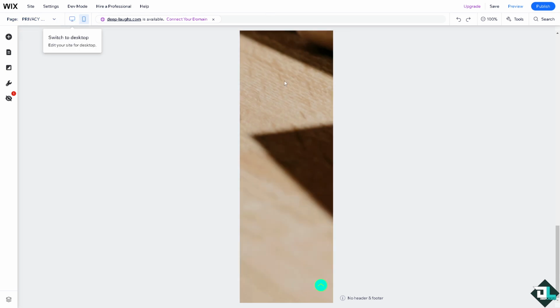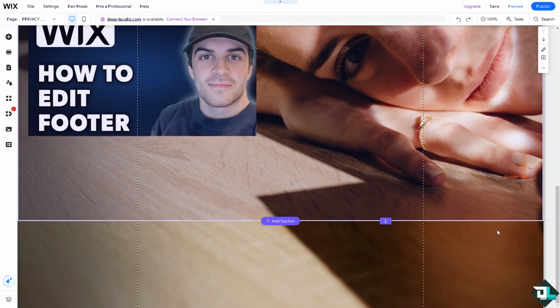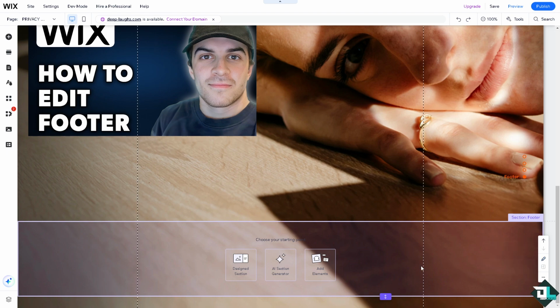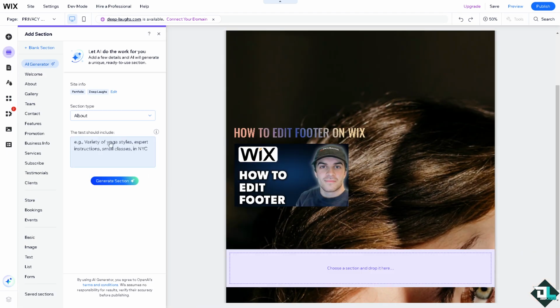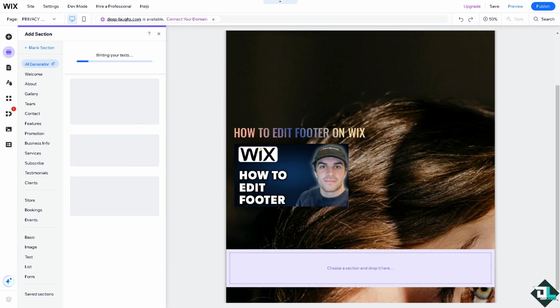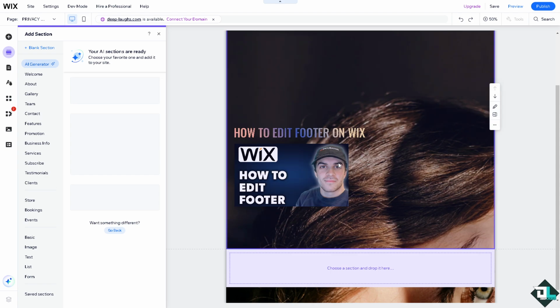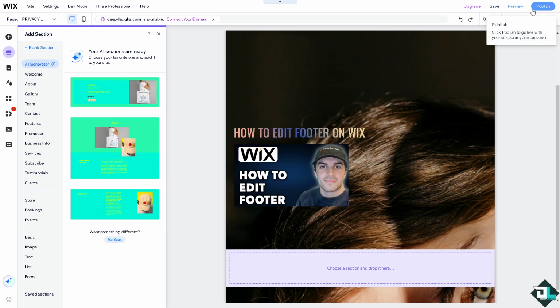I'm switching over to the desktop view because, again, on the bottom where we can see the footer, you can add elements. You can put in a section generator. All right, in this text, I'm going to put in something like this. Once you've done that, choosing your image, you might want to do some quick changes and click on publish.